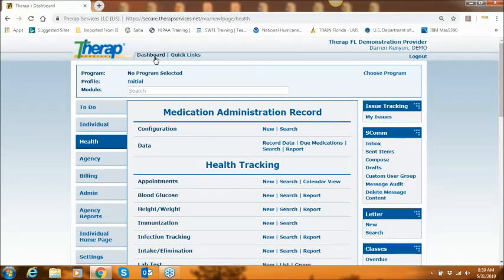So that will end our entering data in the MAR and how you record when you give meds.